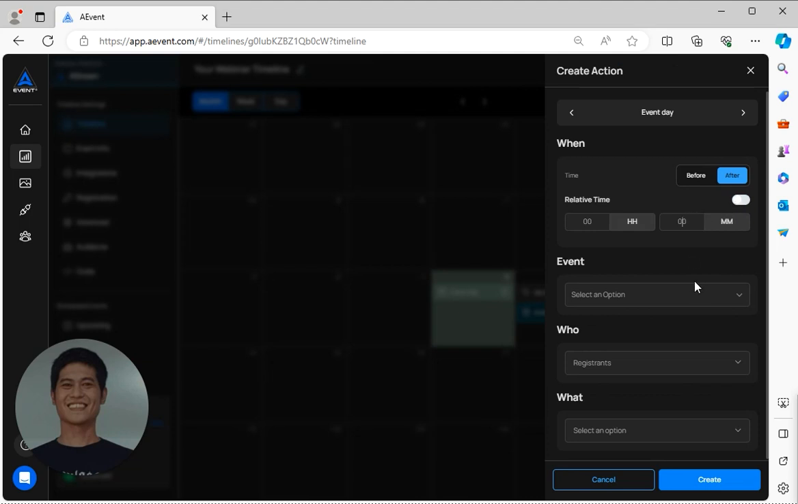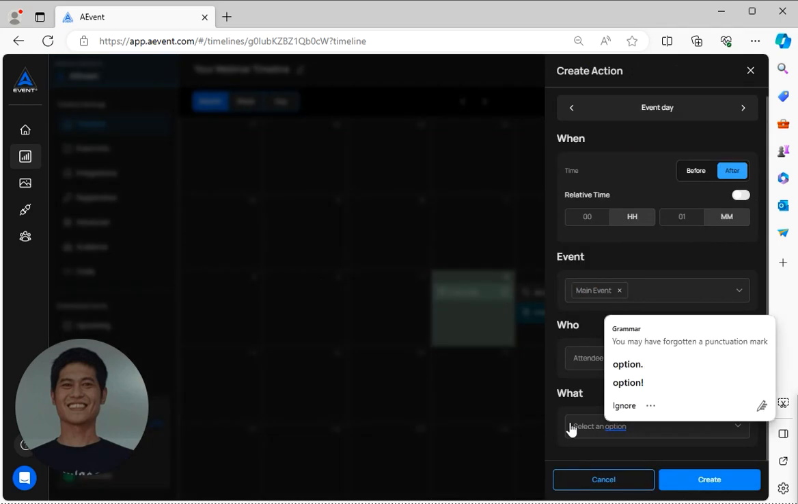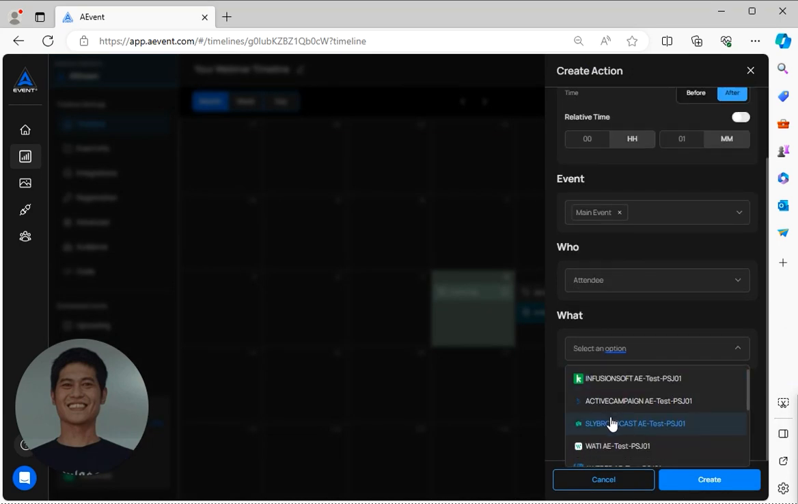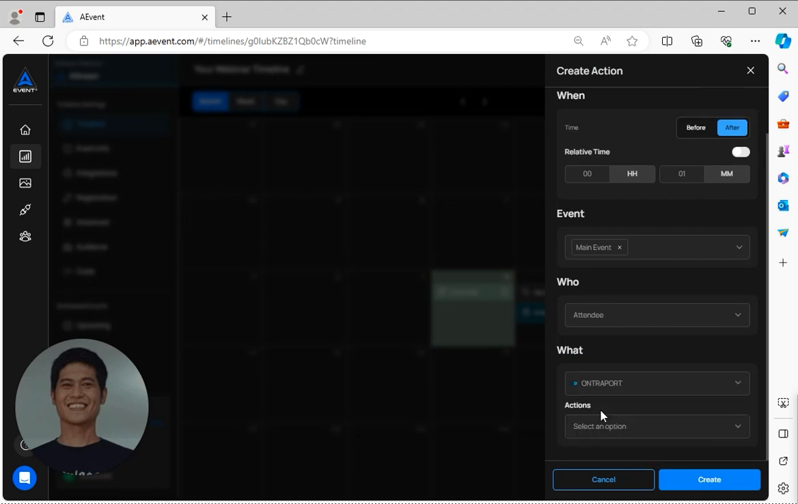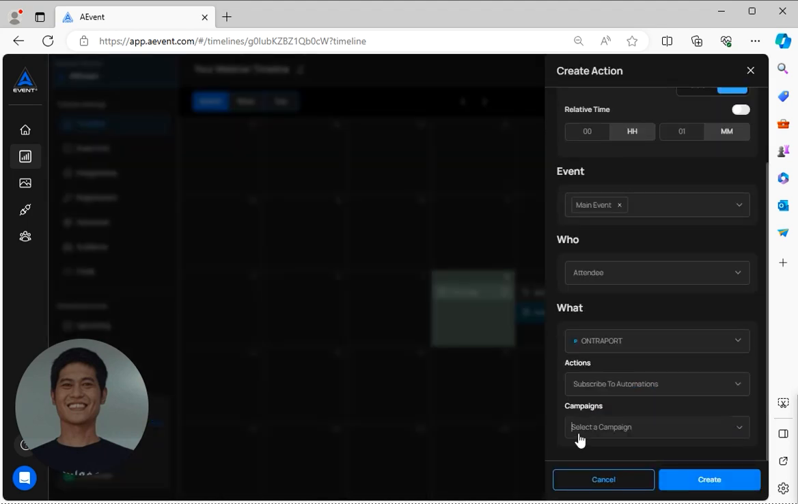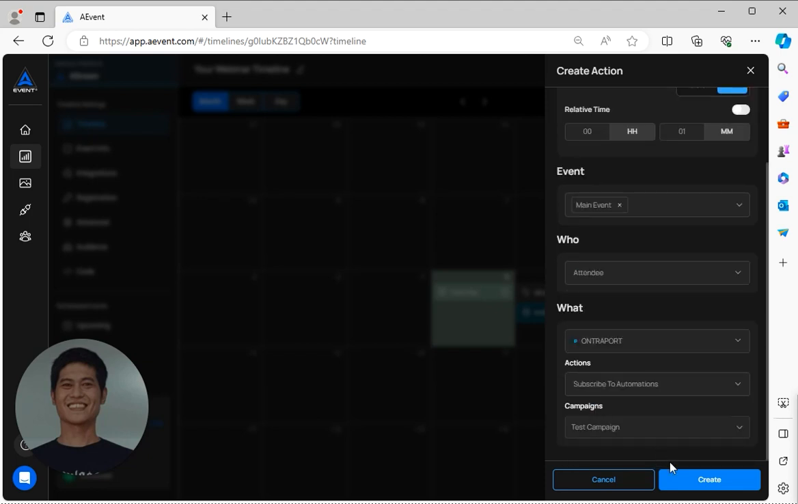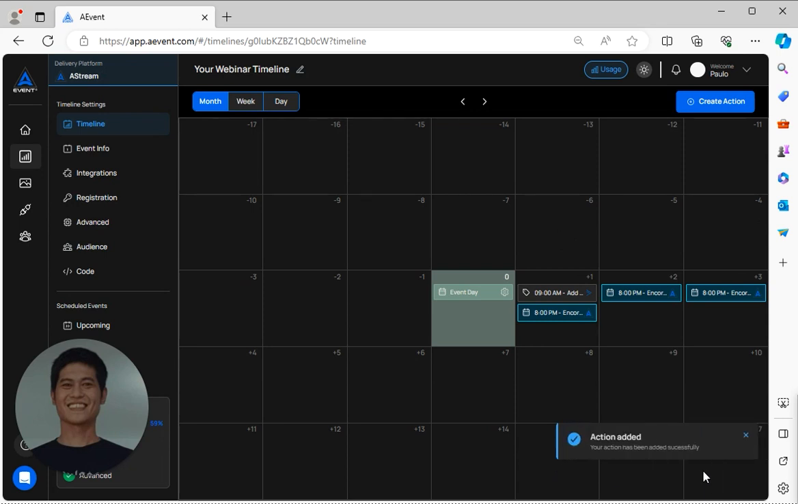For the purposes of this tutorial, I'll be setting the time to 1 minute after the webinar has started. I'll be selecting attendees as targets for this action. Let's select Ontraport from this list. Then, let's select Subscribe to Automations as our desired action. Let's select the automation we intend to add attendees to. Click on Create. We have successfully added the Subscribe to Automations action to our timeline.